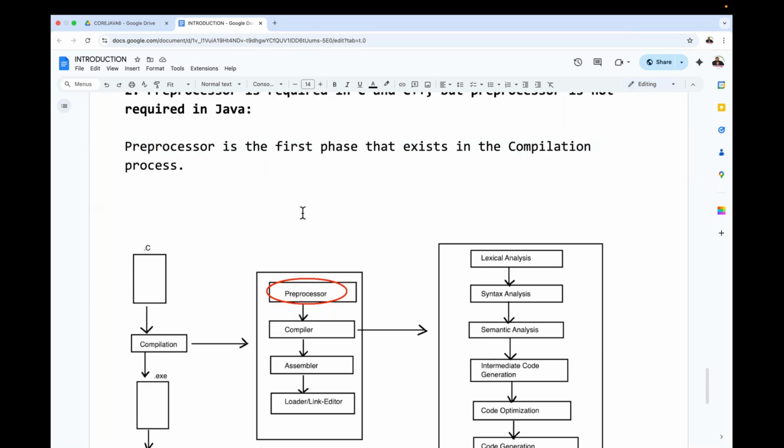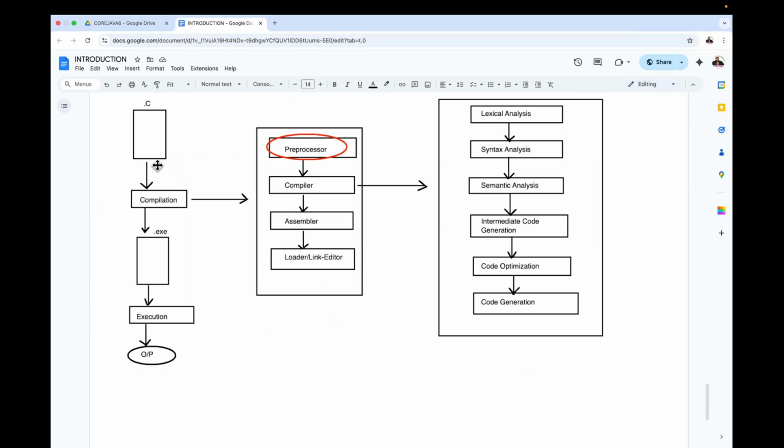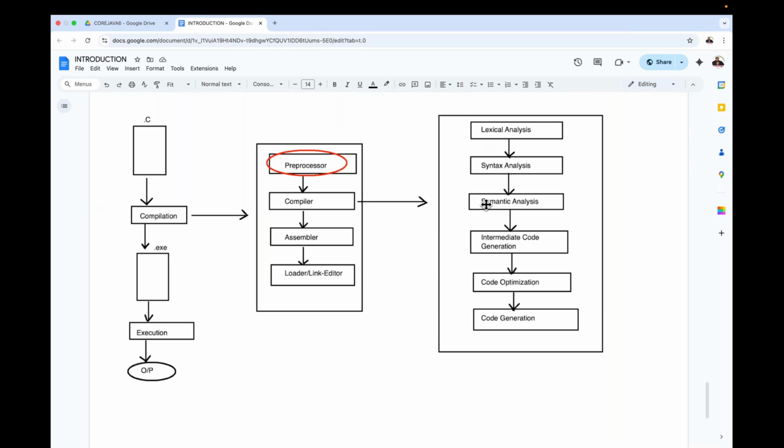Now see this diagram. We have taken a .c file for compilation, and .exe is the execution output. Compilation is a process that comes from four phases. What are the four phases of compilation? Preprocessor, compiler, assembler, loader and link editor. Again, in the compiler, nearly six phases are available: lexical analysis, syntax analysis, semantic analysis, intermediate code generation, code optimization, and the next one, code generation. These are all the points we have here.